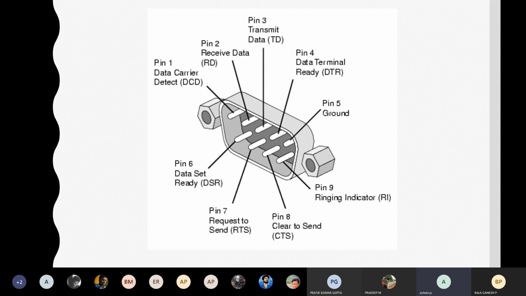So mostly they will use a maximum of 3 pins. One is the transmission data, that is pin 3, the received data, pin 2, and the ground pin. So these are the 3 pins which we majorly use for transmission.